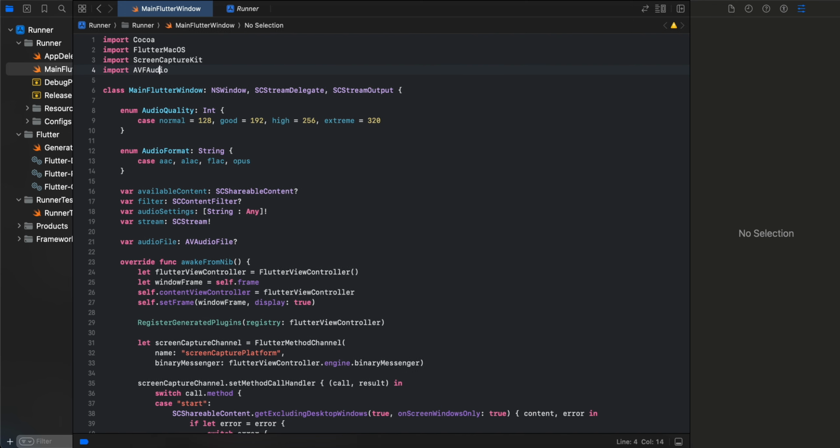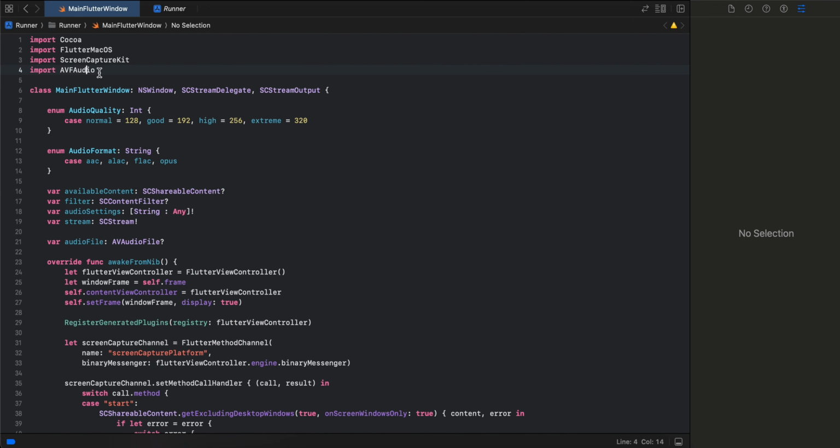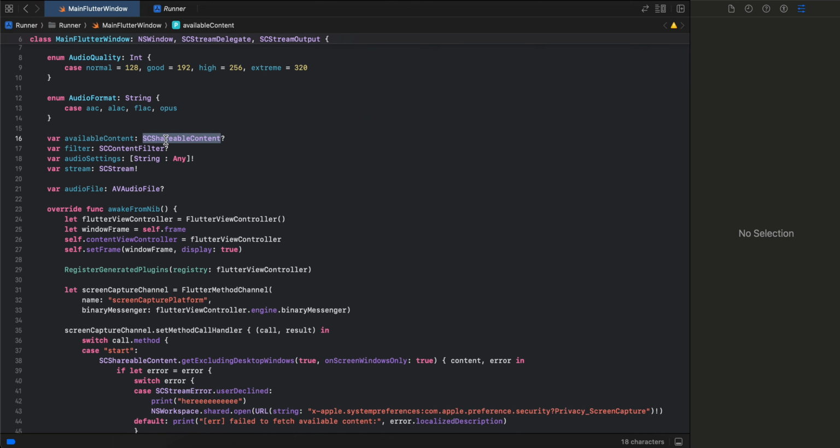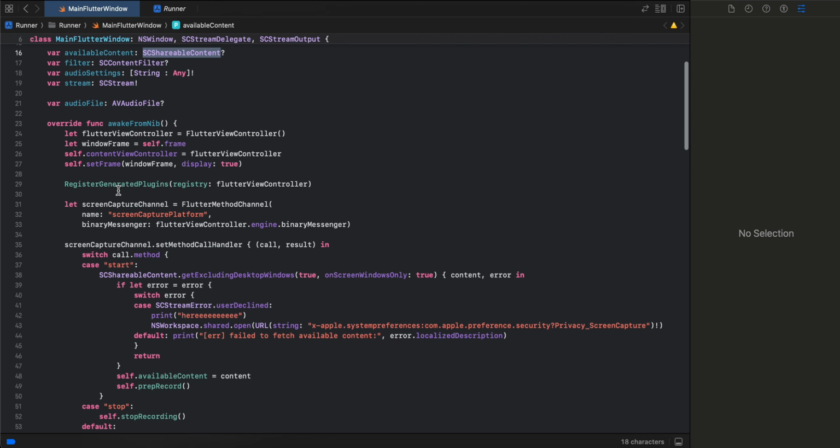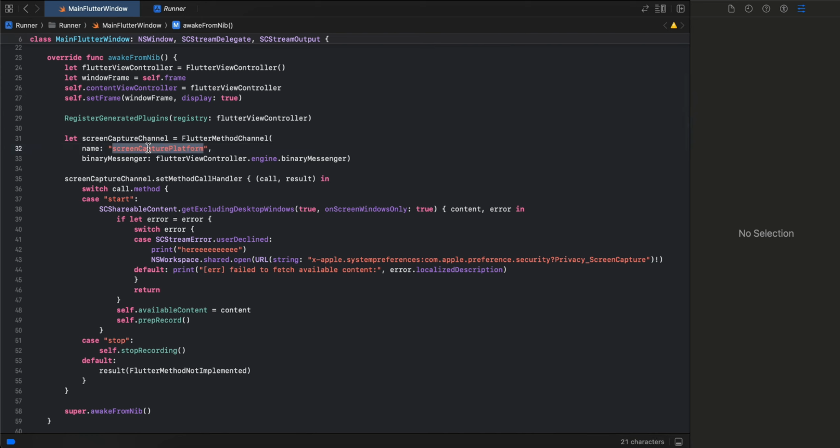This file is already created over here, as you can see, and we have just imported ScreenCaptureKit as well as AVFAudio. Then we are extending SCStreamDelegate as well as SCStreamOutput. Then I have defined some enum for audio quality, choose whatever you feel like, and one for audio format as well. Then we are creating an SCShareableContent, SCContentFilter and SCStream, and here I have created an AVAudioFile. Now I am using the same identifier which we have defined on the Flutter side as well.